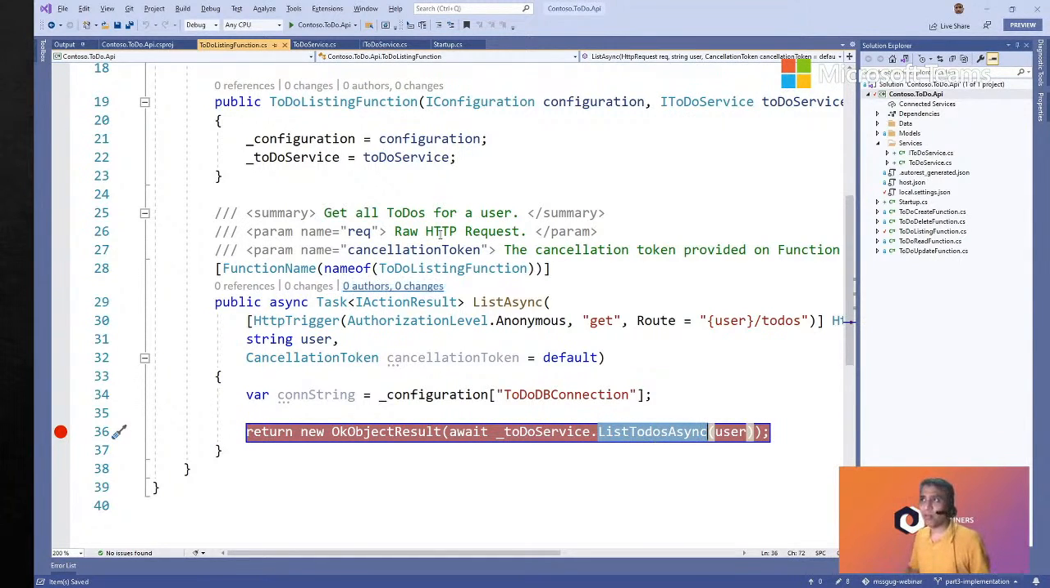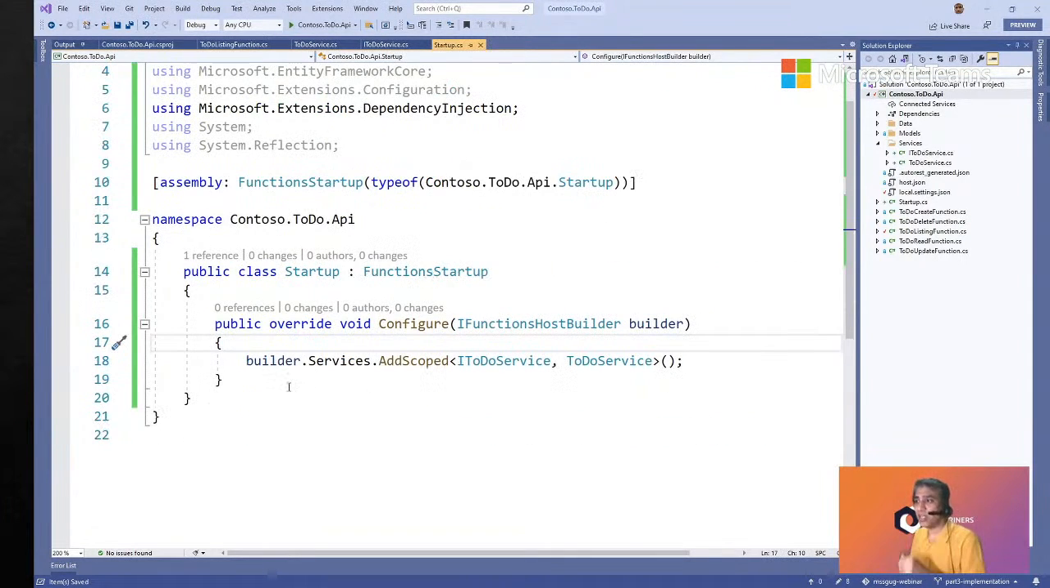In all our projects, when it comes to functions, we are heavy on this one. We don't do without this. Startup is being set up and then we add all our scopes, whatever dependencies we have. You can add any dependency that you want.